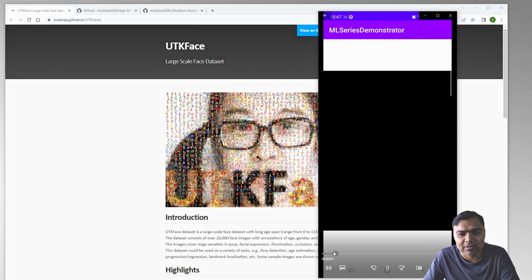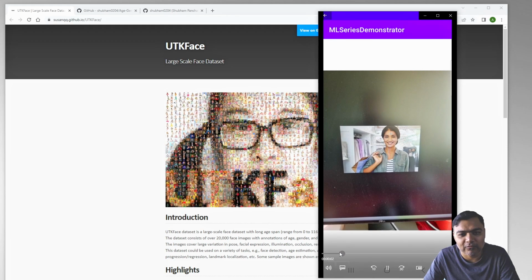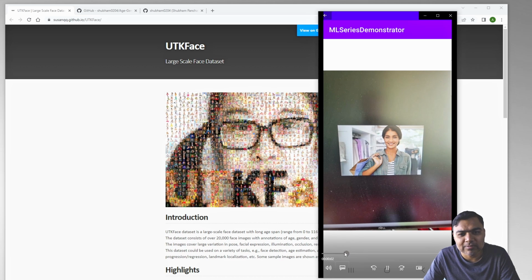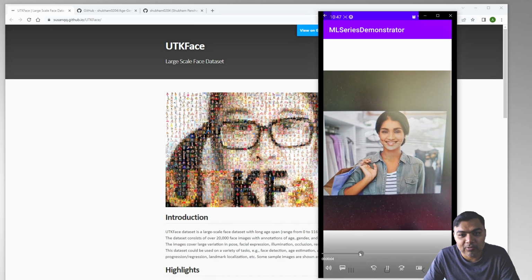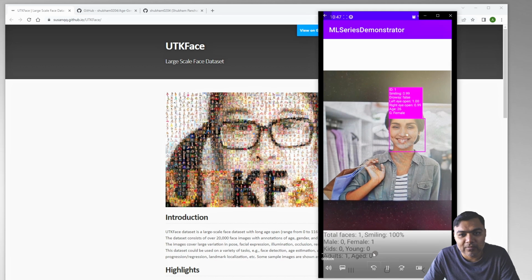Basically what it does is it combines the face detection of machine learning kit given by Google along with some custom TensorFlow models built on this UTK face dataset, and they try to predict the gender and age along with the, you can say, smiling, non-smiling, which we get from machine learning kit. Basically, we have combined three models to come up with a visitor analysis.